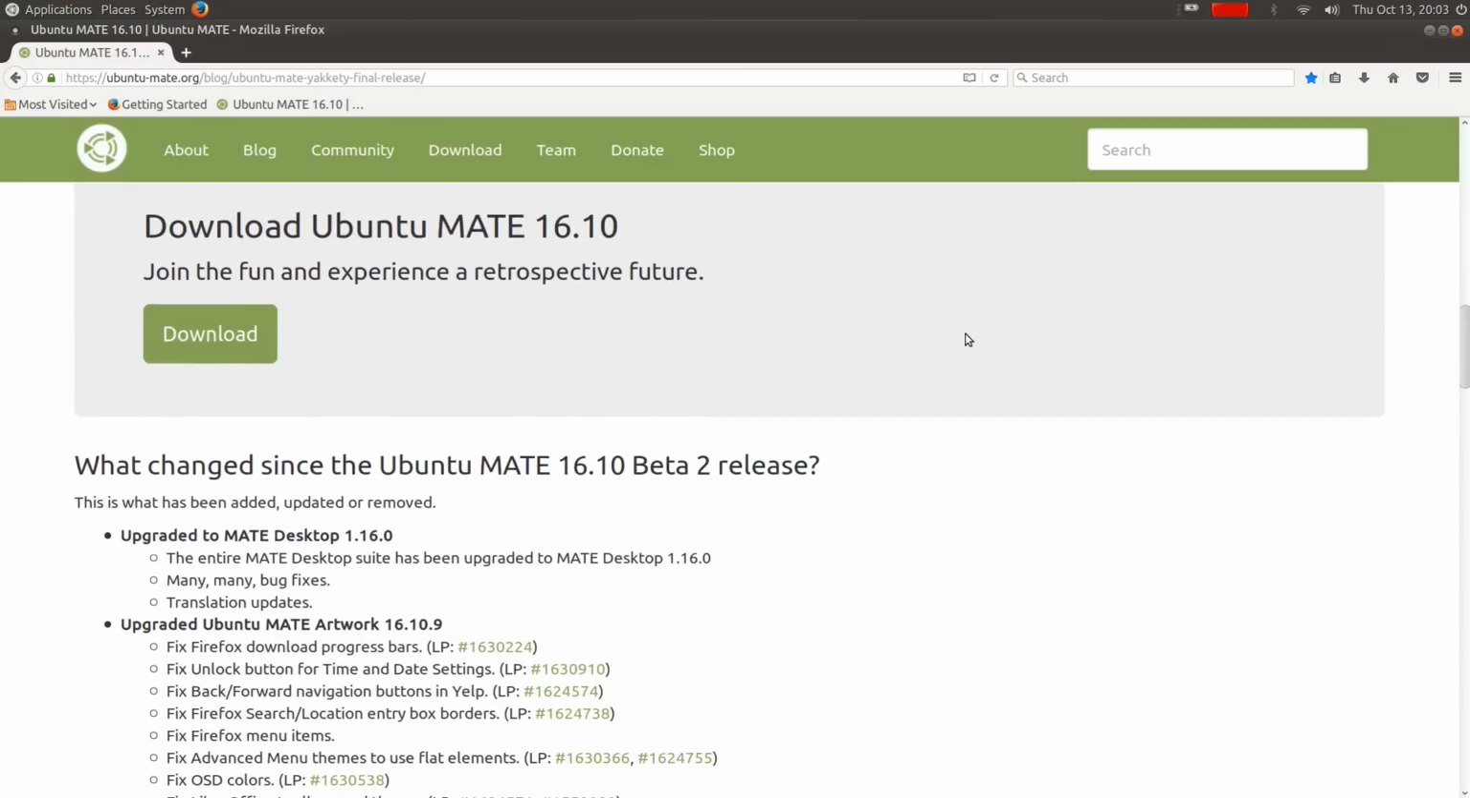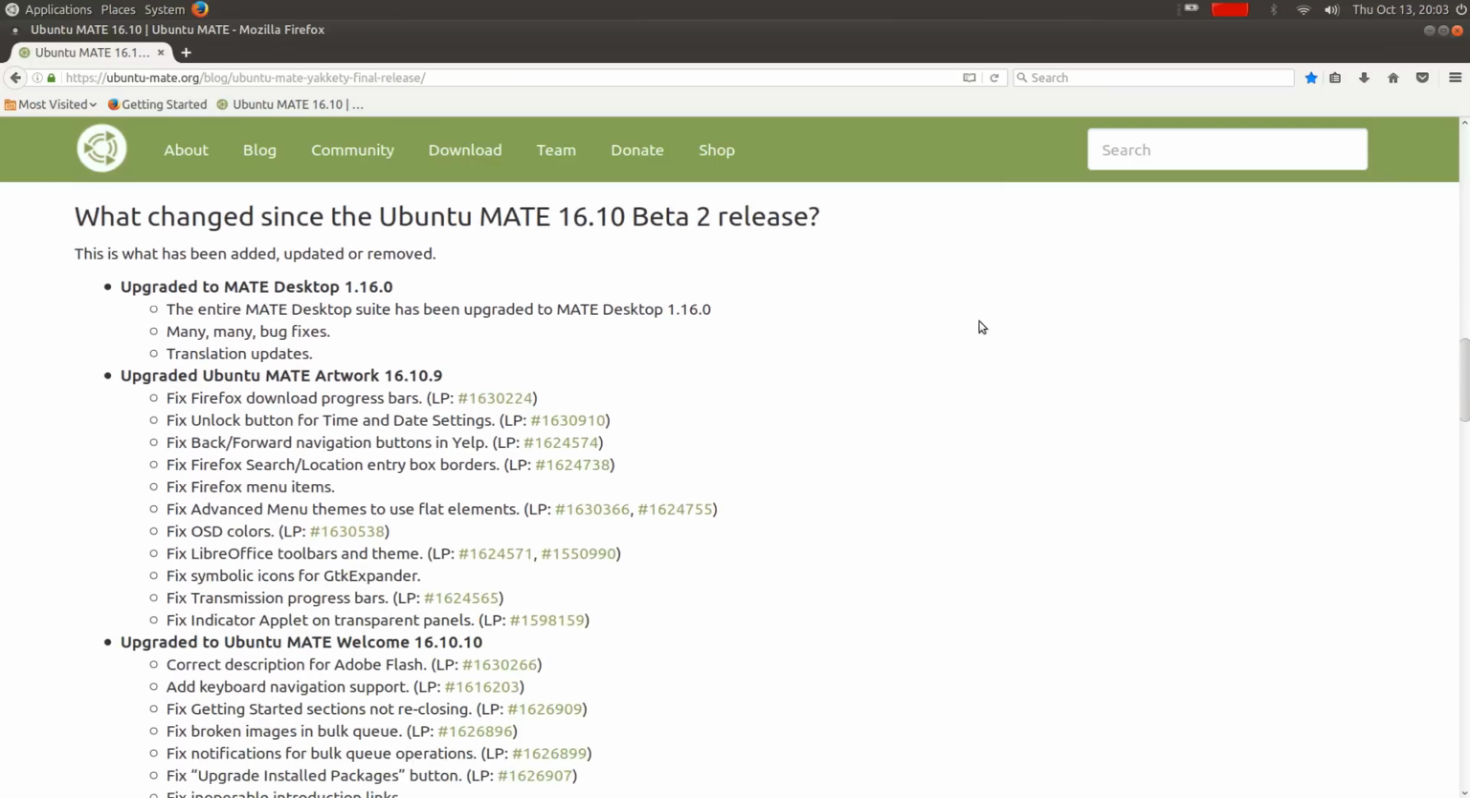And then we get through the list of what's changed since the 16.10 Beta 2 release. And one of the things that stands out is it's been upgraded to the Mate desktop version 1.16. And that is the entire Mate desktop suite that has been upgraded. And apparently there have been many, many bug fixes, as well as translation updates. The artwork for Mate has also been updated to 16.10.9, and there are a lot of fixes listed here.